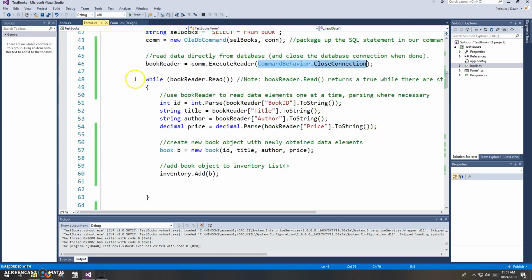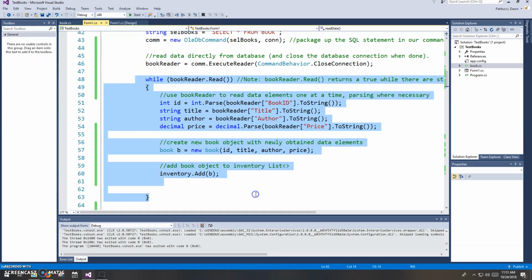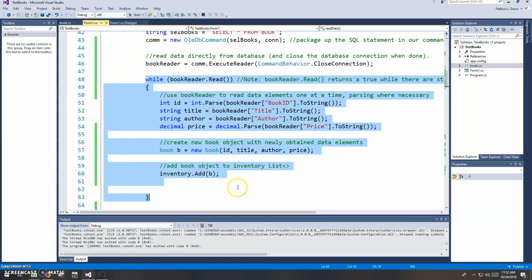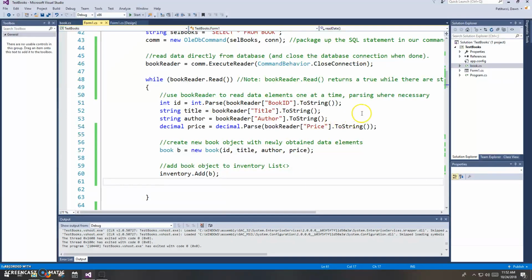Okay, so anyway, we have a while loop here to read the data in using our data reader or book reader object. I should note that the read method will return a true while there is still data to be read. So while there are still books or book records in the table that we're looking at, then this keeps returning true. So you can set that up with a while loop that's going to keep running while there's still data, which is what we want in this case. So then we're just reading the data elements in one at a time.